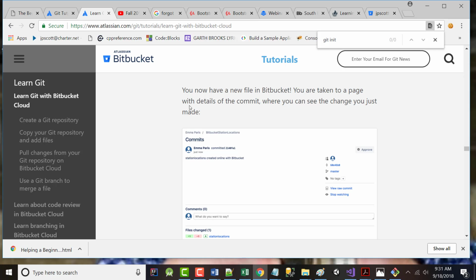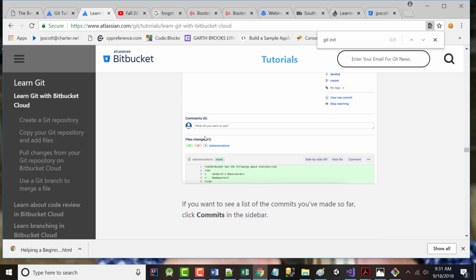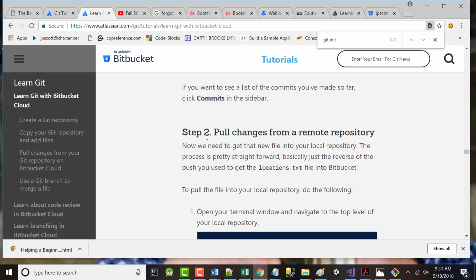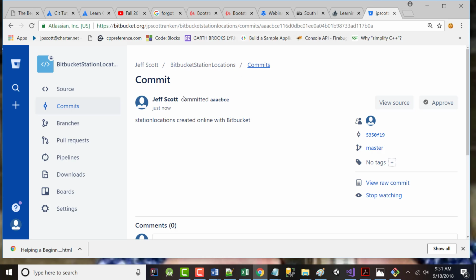It says you are taken to a page with details of the commit. Yeah, we just saw that. If you want to see a list of all commits that have been made, I'm not going to do that, but if you do want to, you can click right here. And that shows you every commit that's been made.